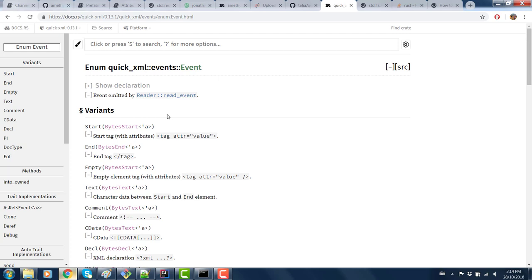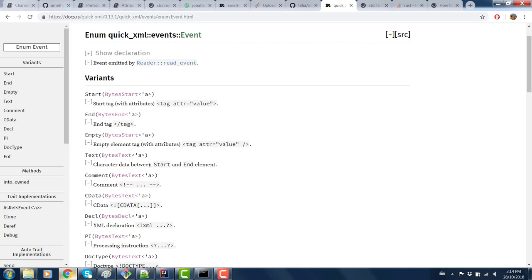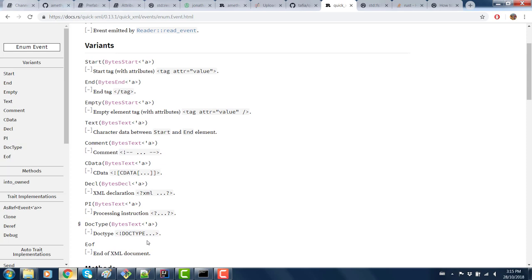Event emitted by reader, read event. Yeah, okay. So here's all the different events. Character data between a start and an end element. I'm glad that this is documented at the very least. Yeah, and then there's EOF. Okay.